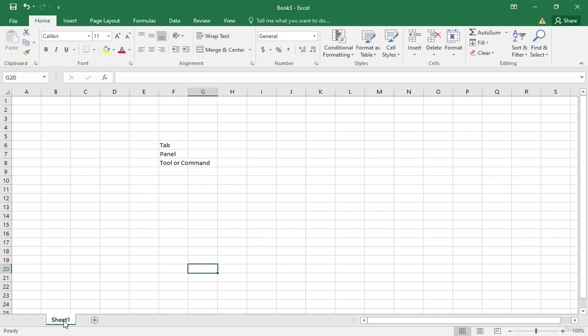If you want to rename it, you can right click on it and go to Rename, and you can use, let's say, Workbook 1, and press Enter to rename it. So you can rename the sheet of this Excel file.